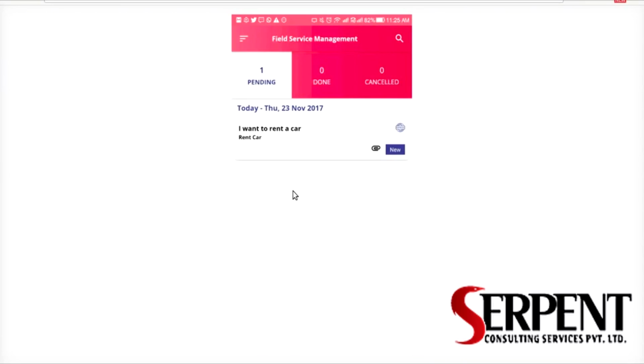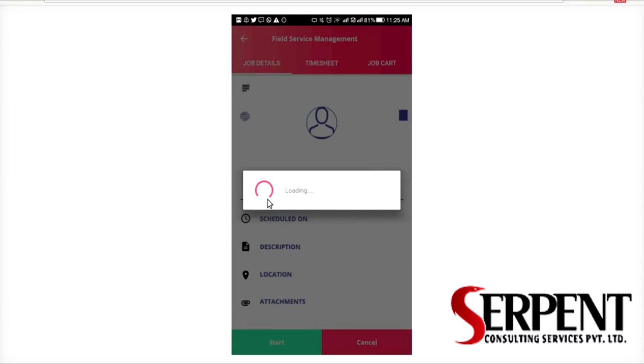So the request will come up here, the request which was made by the customer. It will come up at the beginning stage or in the first update. So now it is in the pending stage. The service provider is going to start the service. Click on the service request. So it will open up.